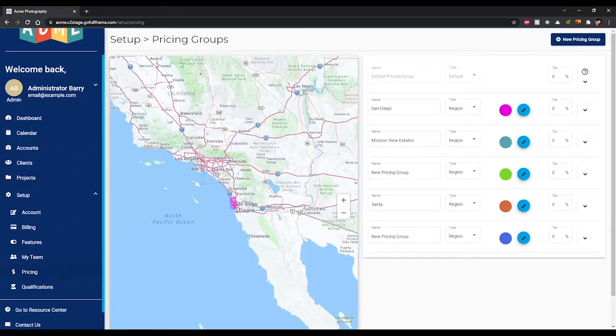As you can see, this is where you will manage your pricing groups, whether it be a region or affiliation pricing group. The map on the left allows you to not only see the regional pricing groups, but also add or edit existing ones' coverage areas. Lastly, the pricing group card shows all of the existing pricing groups on the account and allows you to edit them as well.